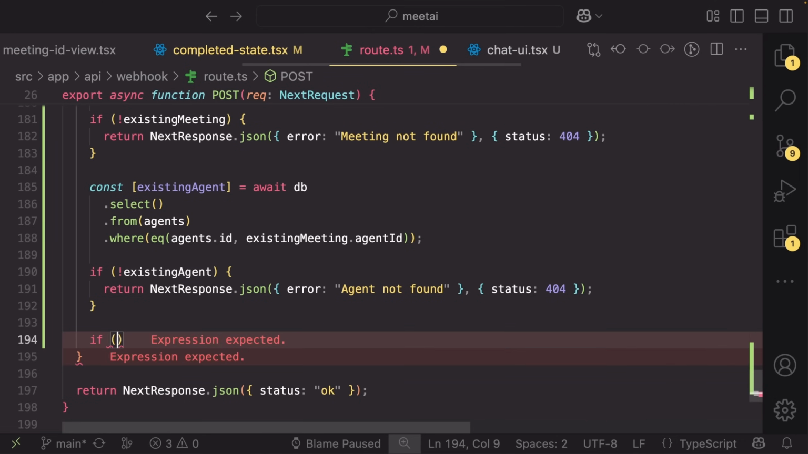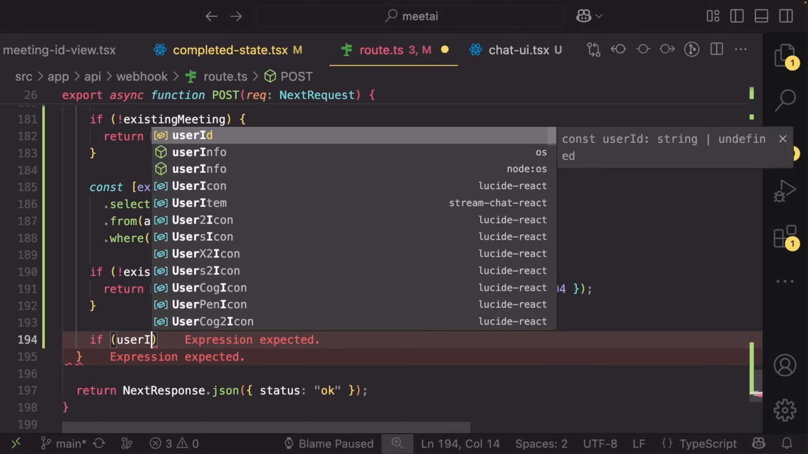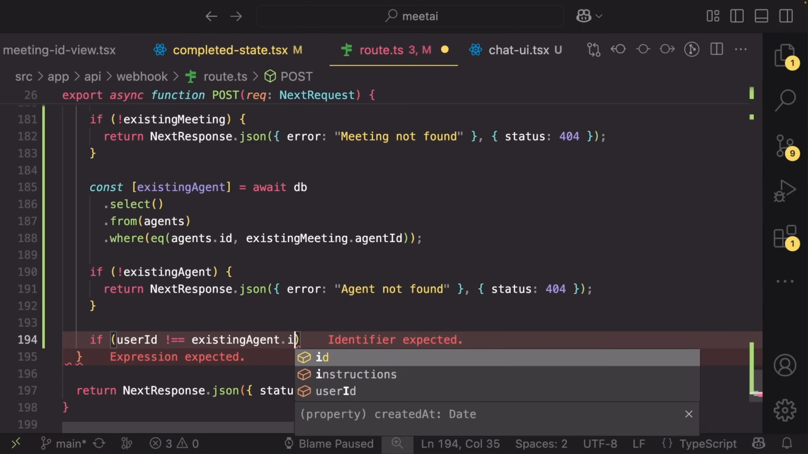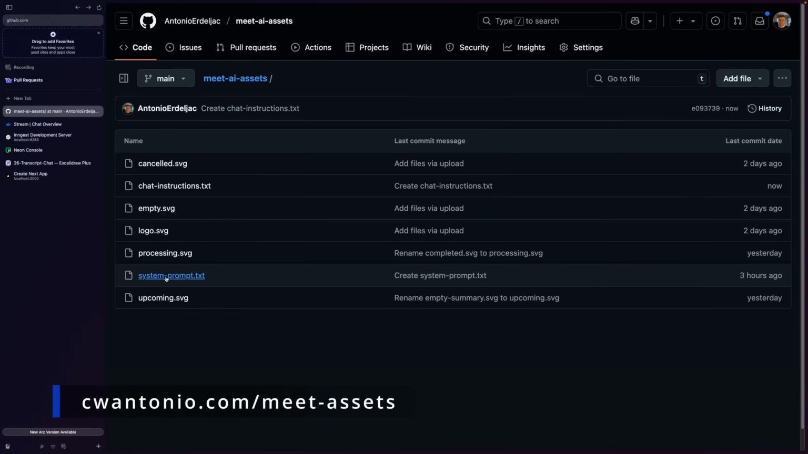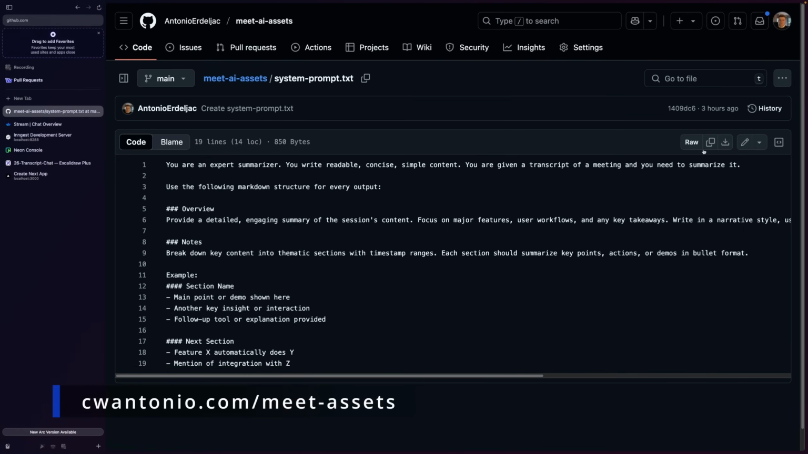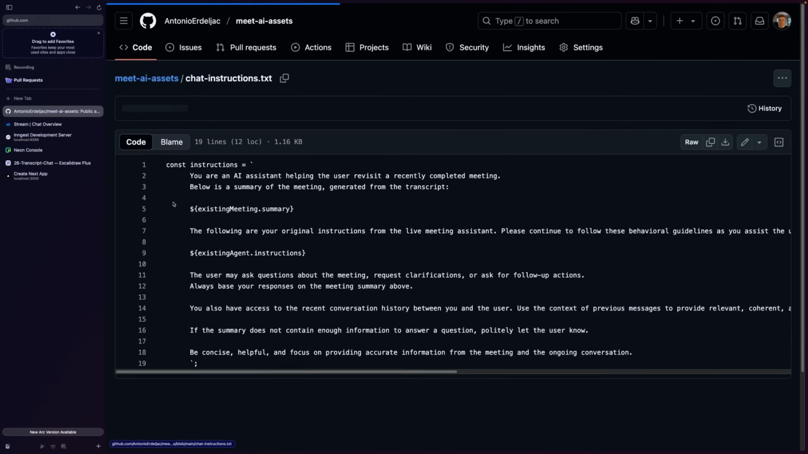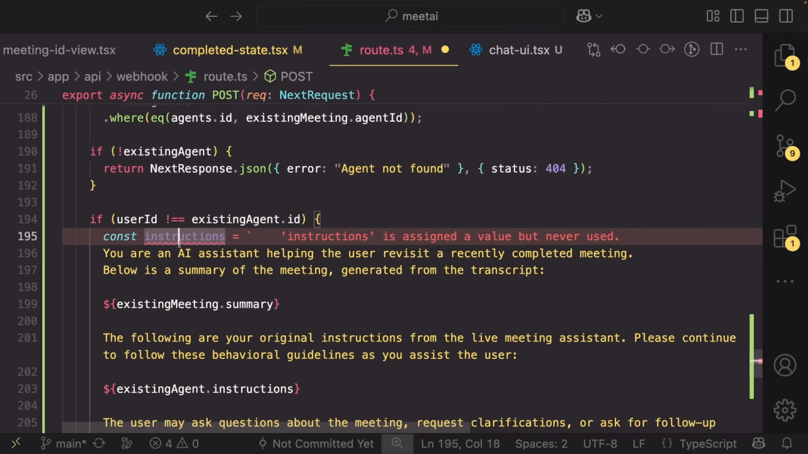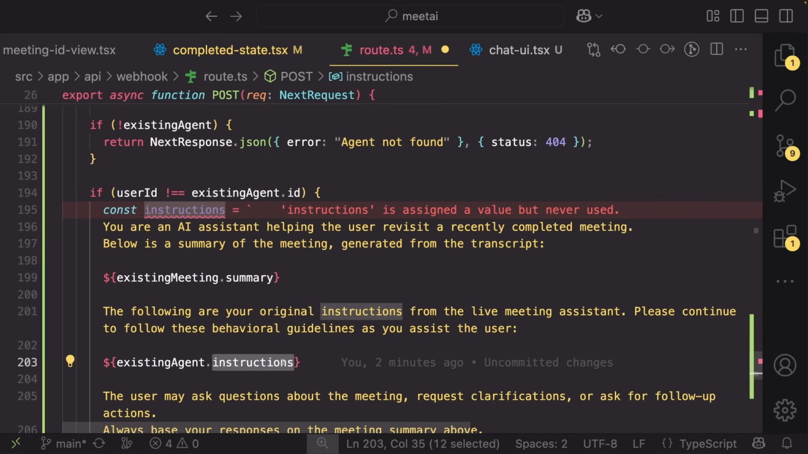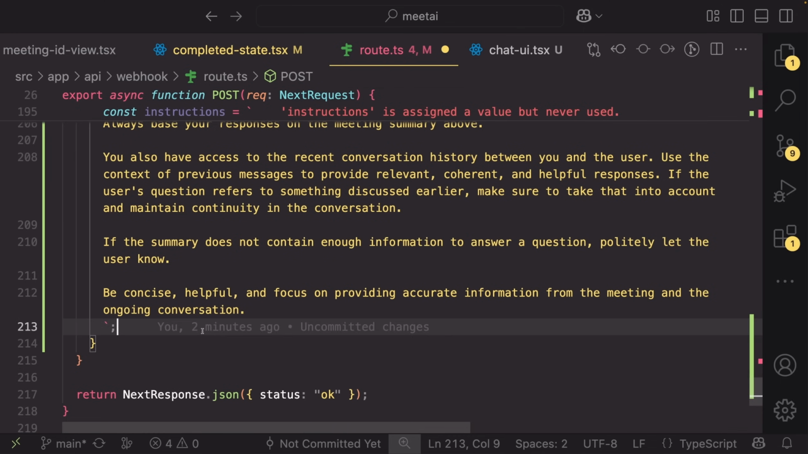Now let's check if the message that this user sent is not an agent, right? So this basically means if someone other than an agent sent a message in the chat, we have to go ahead and respond. And we can only do that with some instructions. So I created a system prompt here in my public assets. My apologies, not the system prompt, chat instructions. So go ahead and copy that and just paste it here. So instructions use the existing meeting summary and existing agent instructions to know how to behave and how to respond, right?